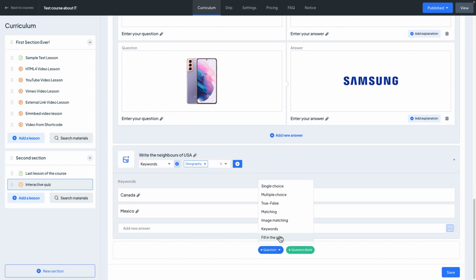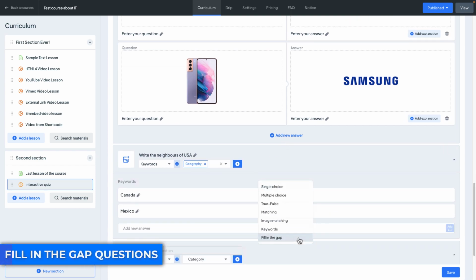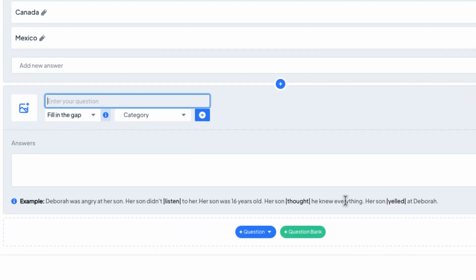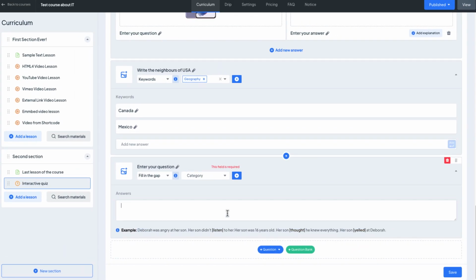The next sort of questions is called fill in the gap. It is very easy and interactive. All you need to do is just write down the whole sentence, and you need to border the word that you want to hide from students with straight brackets, like in the example. Let me just copy and paste it.